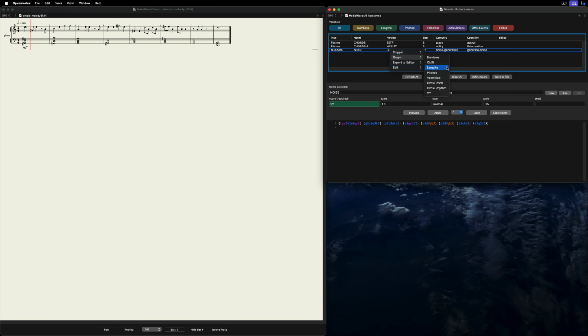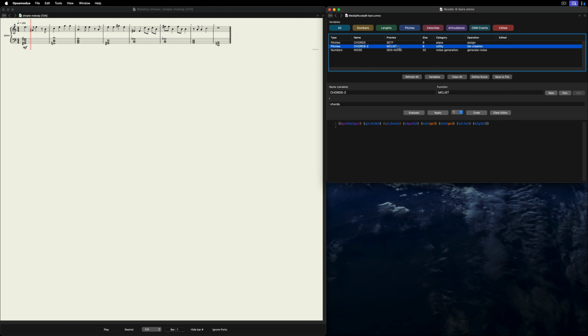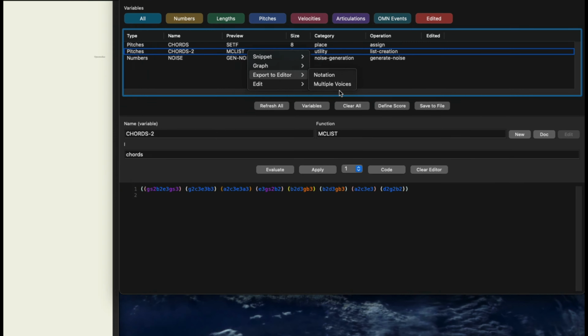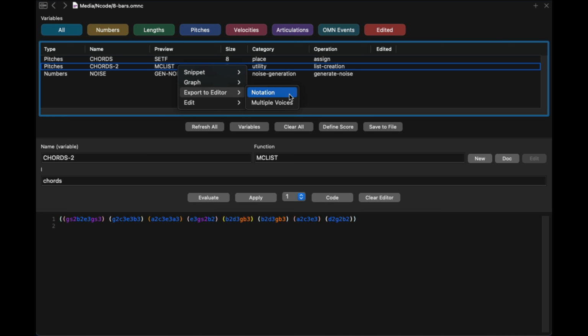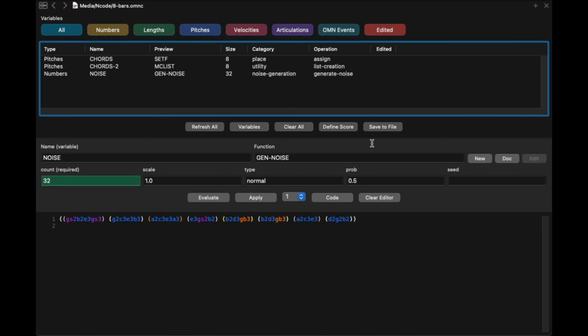We've graphed for lengths, we have it for pitches. For example, we can go to chords here, and we can graph the pitches, etc. Now you could also see here export to editor. I want to make a separate video on this, but this is a very interesting feature. We can immediately send this to something like MuseScore or Sibelius or Dorico, and we can get our notes into our favorite editor. But for now, let's move on.